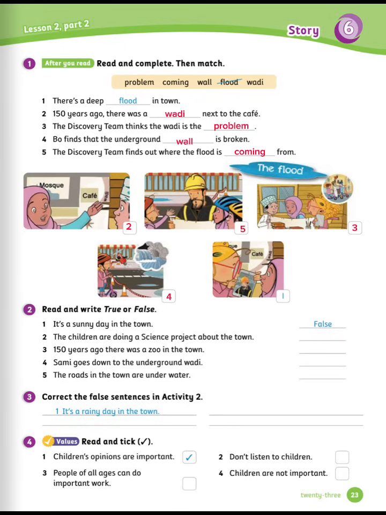Let's see the answers. Number 1. It's a sunny day in the town. False. Number 2. The children are doing a science project about the town. False. Number 3. 150 years ago, there was a zoo in the town. False. Number 4. Sammy goes down to the underground wadi. False. Number 5. The roads in the town are underwater. True.